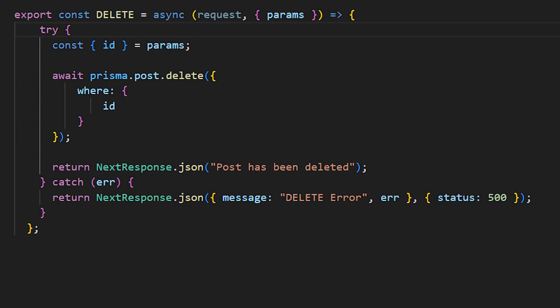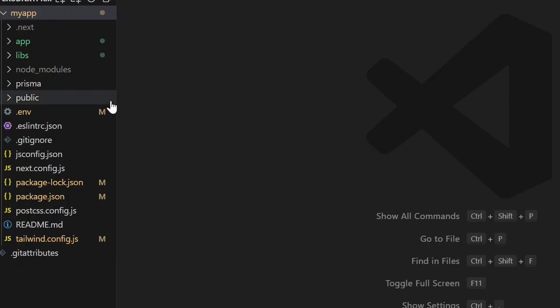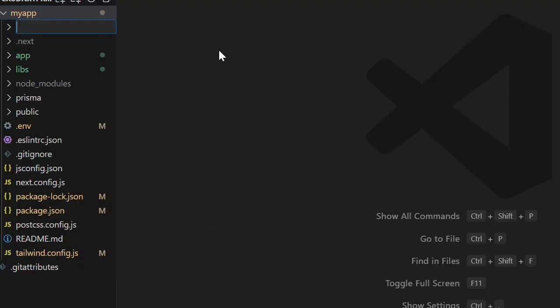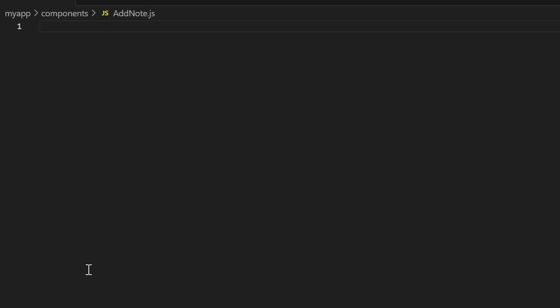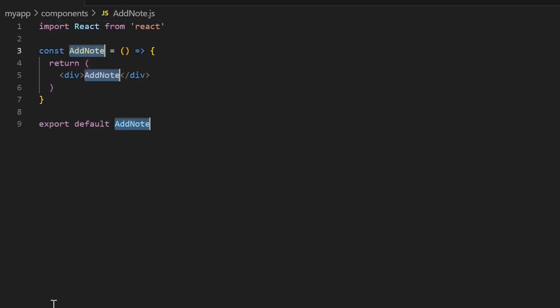Now we'll move to our front end. So now we'll turn our focus to setting up our front end. All of our functionality will be within the page.js file. So let's start by creating a folder named components within our main directory and add a file named addnote.js.